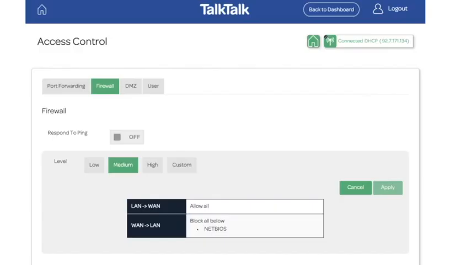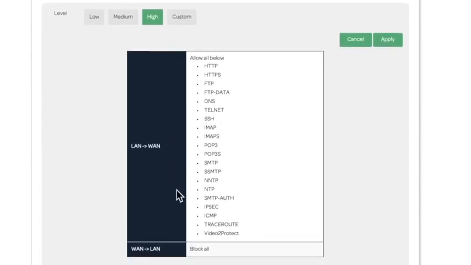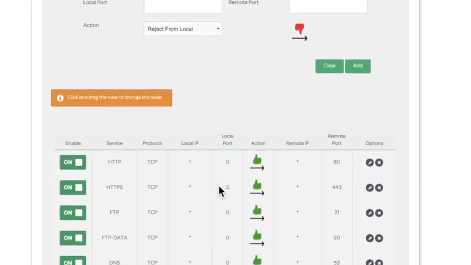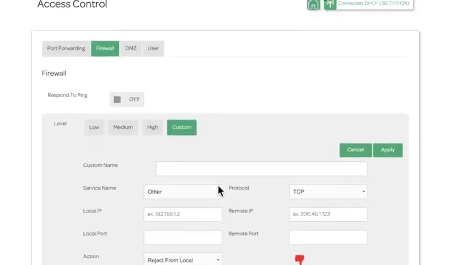Here I am within the firewall settings of my TalkTalk router. And you can see I've got limited control over what I can do with my firewall. At the moment it is on medium, so it's allowing and not allowing certain types of traffic, but I can increase that to high should I wish. And again, it changes what is allowed and not allowed, or I can change it to custom, where I've got more control over what I will allow into my network and what I won't allow into my network.